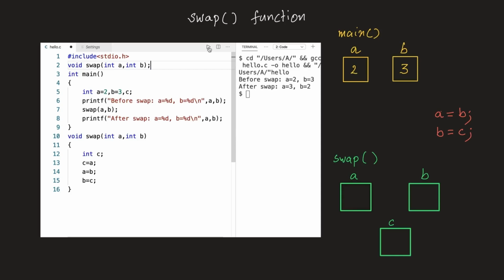Now let's run the program and see what happens. Here we get the output as first before swap, a is equal to 2 and b is equal to 3. Of course it is. First a and b are created with the values 2 and 3. The line 6 then will print before swap a is equal to 2 and b is equal to 3. So it does. Then the function call is made. So swap, during the function call, the value of a will be passed to this a.